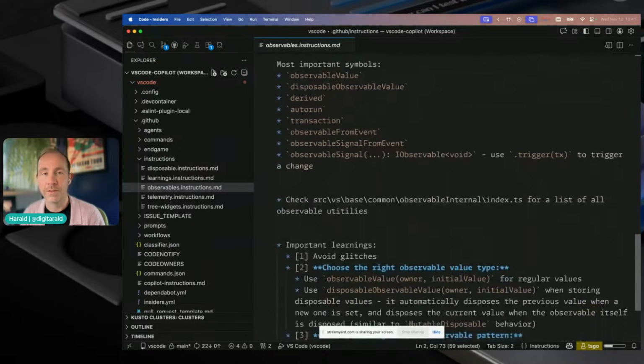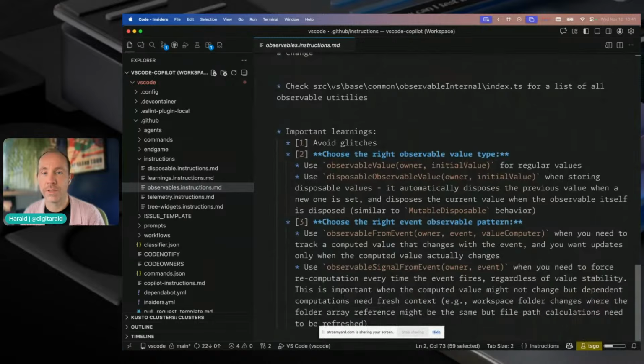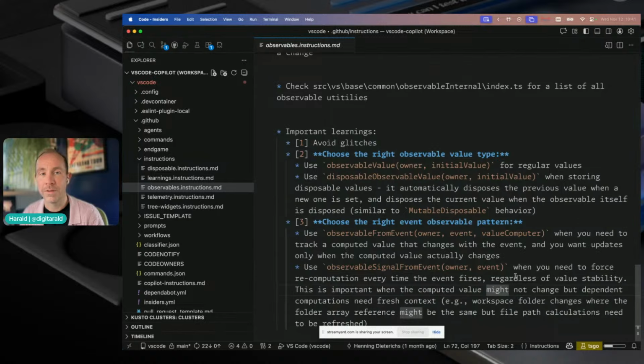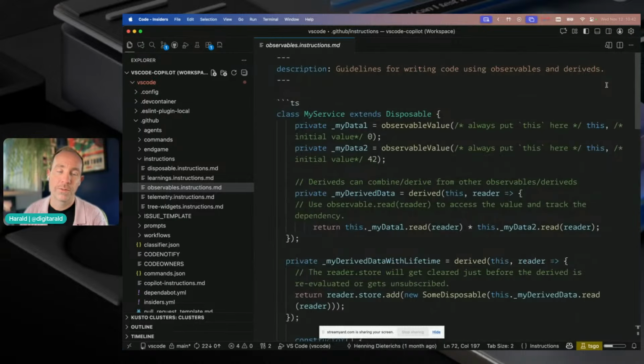And these are the APIs and the symbols and some important learnings along the way that we found hold true and lead to better use of observables. So you see both repo level instructions, then having patterns with instructions like observables. And one I showed before was kind of file specific. So these are kind of the way you can scale up instructions and engineer that context.